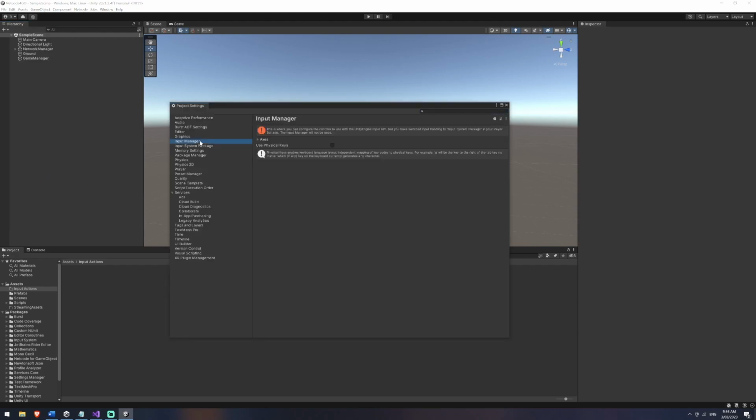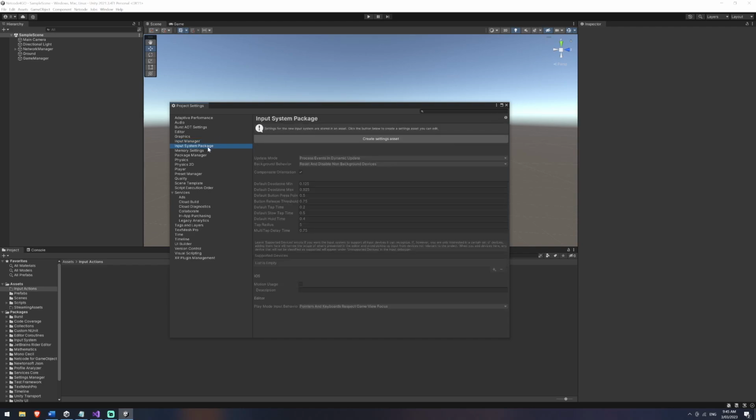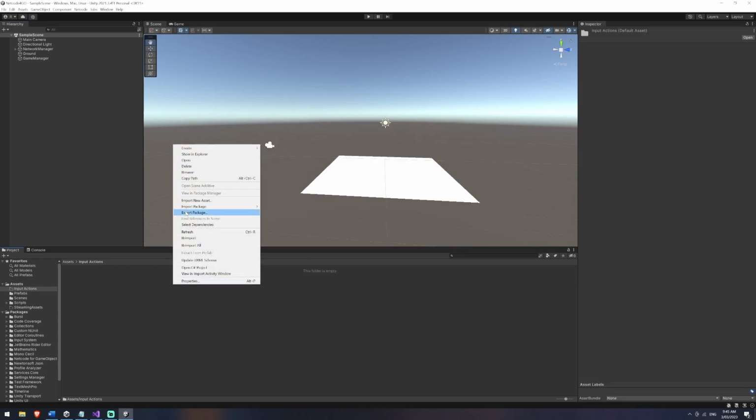If you open up the input manager, you'll see here that this is where you would originally have set up the input for UnityEngine.Input. But because we've switched over to the input system package, we're now using this here. And we can create a settings asset here, but I'm actually going to create one manually. So we'll close that down. It's just to show that we're definitely on the new input system.